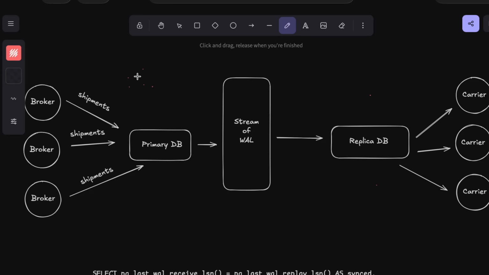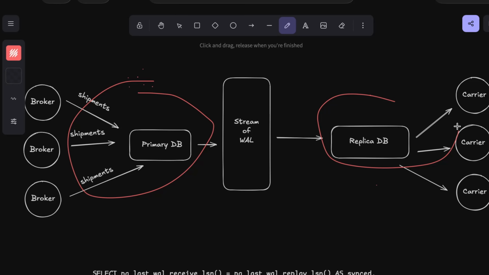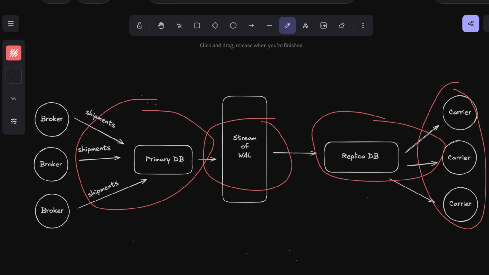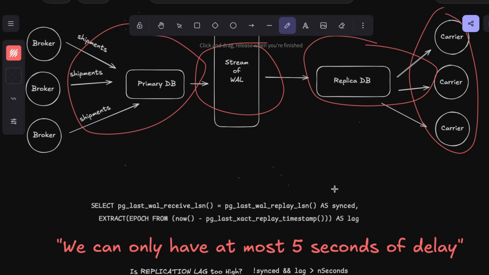Remember the production issue regarding stale reads due to replication lag? Here's the gist of it. Brokers were constantly sending shipments in bulk, and due to the sheer number of loads or shipments, the replica DB couldn't keep up, causing the replayable stream of WAL to grow, leading to minutes of delay before those shipments get shown to the carrier. So one way of approaching this is to first determine if the replica is synced with the primary, and second is to compute for the replication lag.